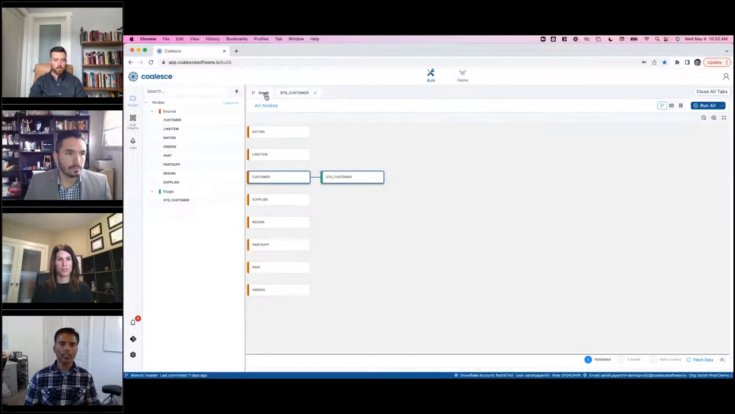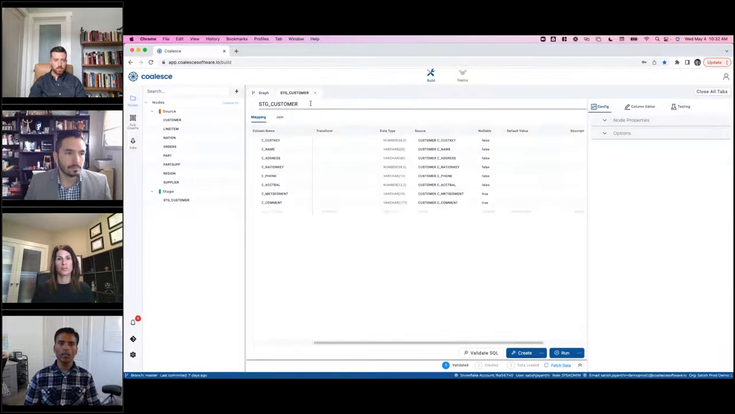Once I added that stage node, you can see that this stage node has its own color bar. It has its own prefix. So it is a different type of node. And in this case, it has its own configuration. You can see this is the configuration that goes with a stage node.